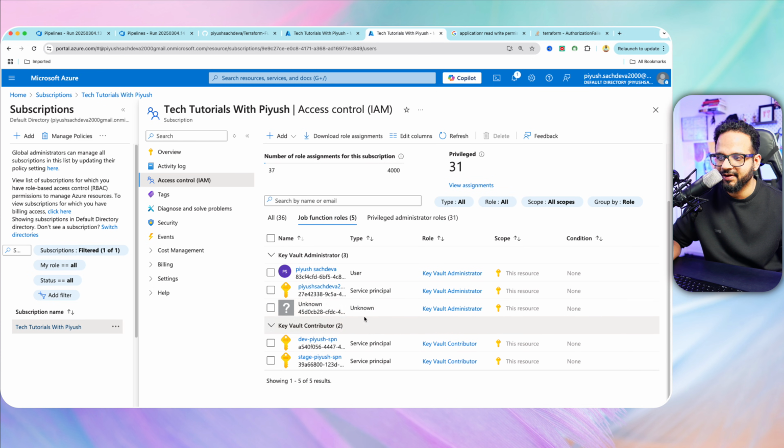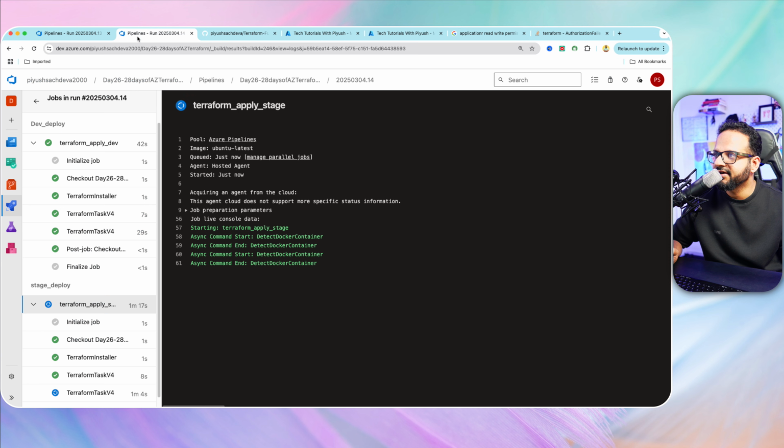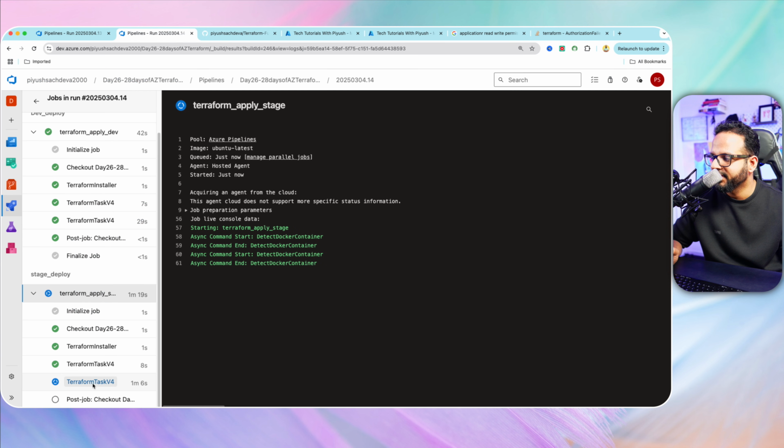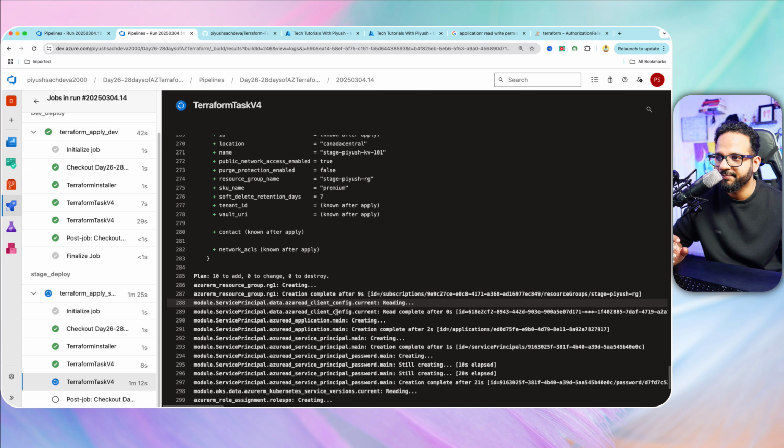Okay, so I've done the same. So I think yeah, this is what I did. I've added the role, not this one. I guess this is the application role that it had. So that's what I did, and after that I triggered the pipeline. It worked. Now it is doing the same for stage. It is creating everything for the stage deployment.